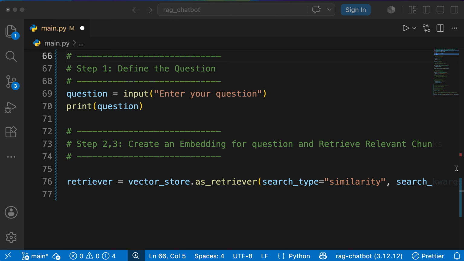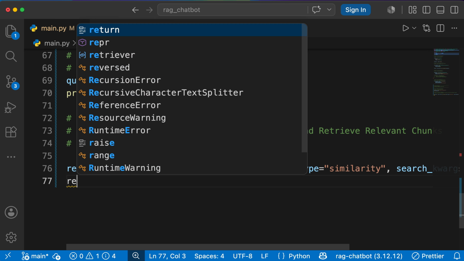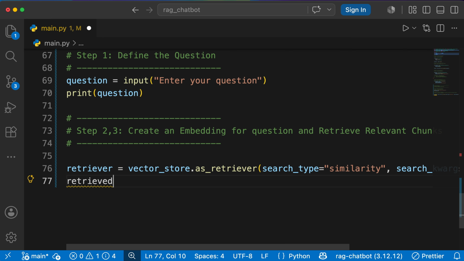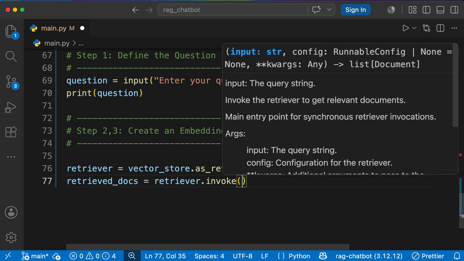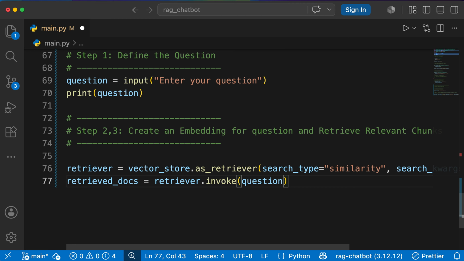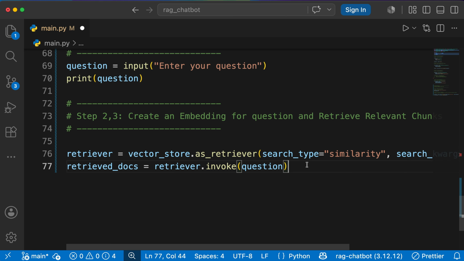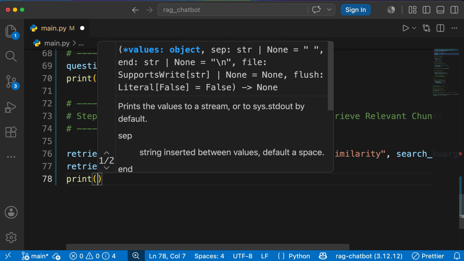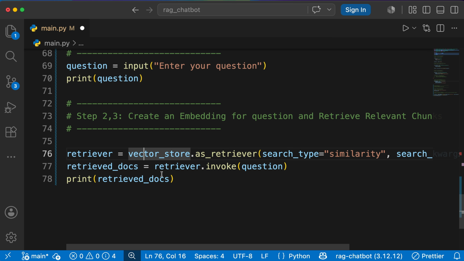Okay, now let's retrieve our top 3 chunks. So here, let's add another variable, retrieved docs, and it's going to be retriever.invoke, and just add the question, the question that the user will enter. Okay, now let's try to print the retrieved docs to see our top docs.